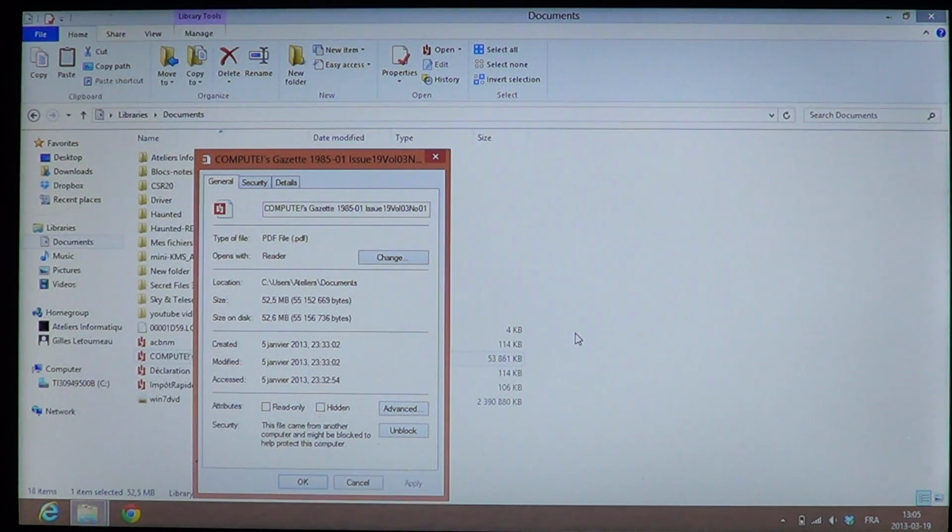And you can change attributes, so read only, hidden. If you change it to read only, for example, it cannot be modified. Hidden, well, it's going to become invisible, so you can only see it if you activate the hidden objects in the folders and files. So it could be a good way to hide files from people.